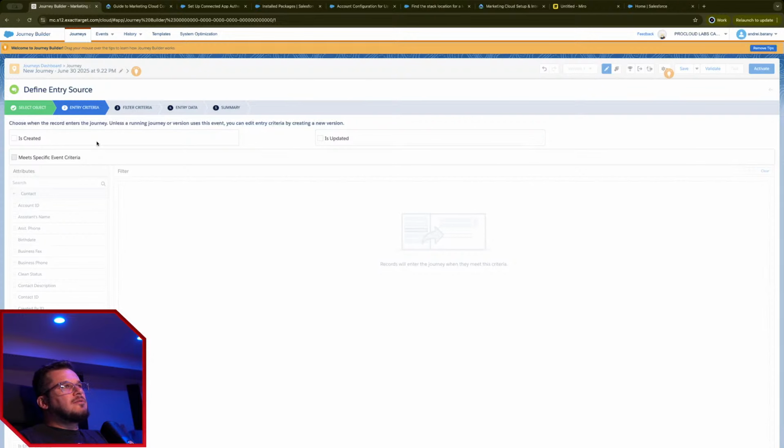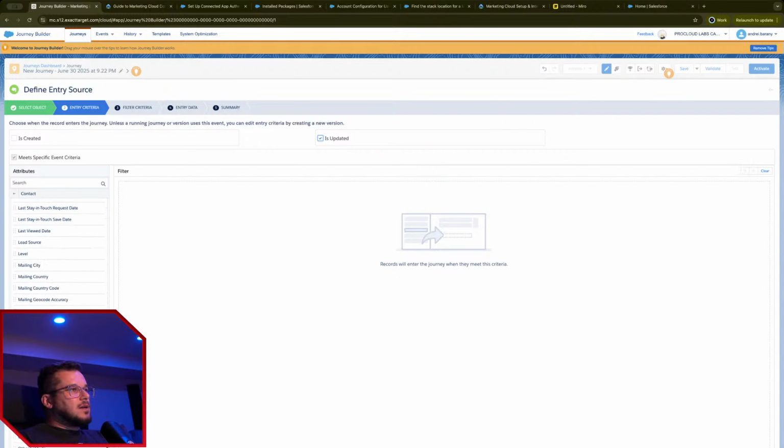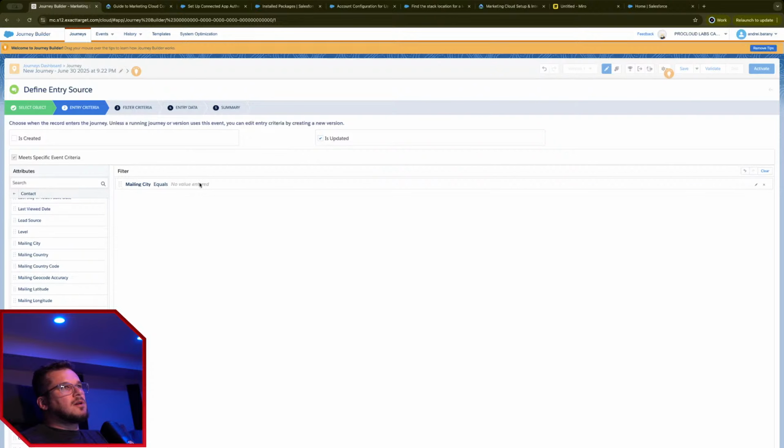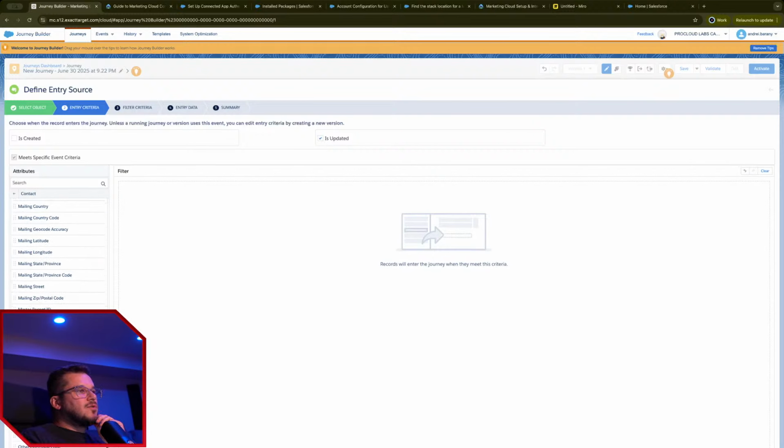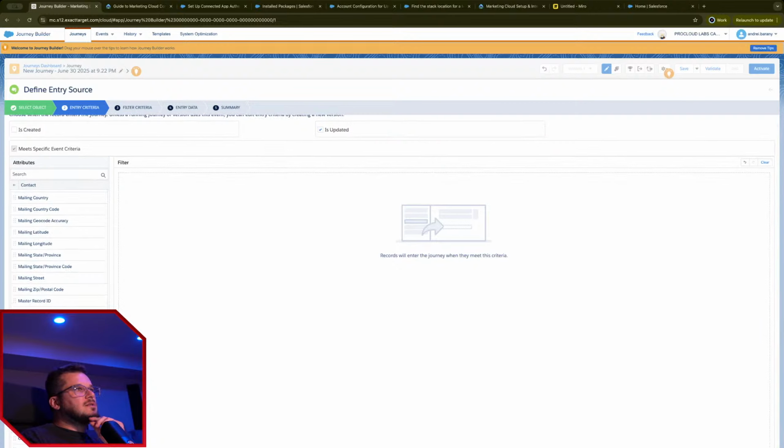I could add any of those records into the journey, but I want to add the contact ID. Let's say every time the contact is updated, for example, the mailing city gets updated, okay? Well, actually, that's not correct. Filter city does not equal 0. That won't work either. So let me try to find an actual use case of when I want to send an email.